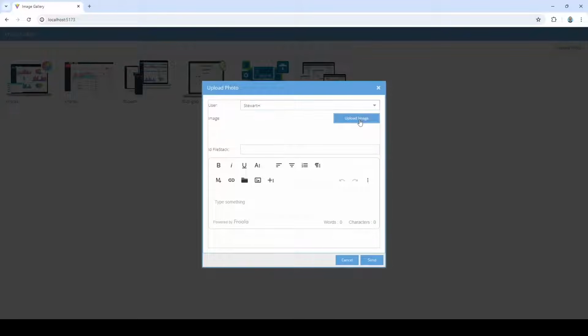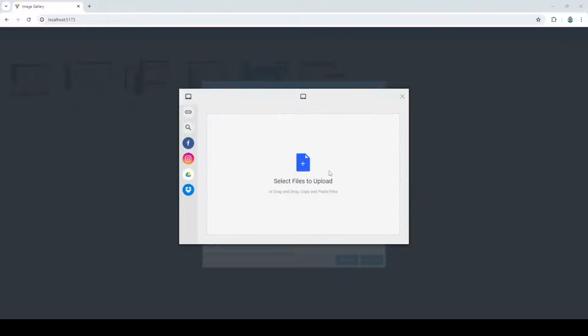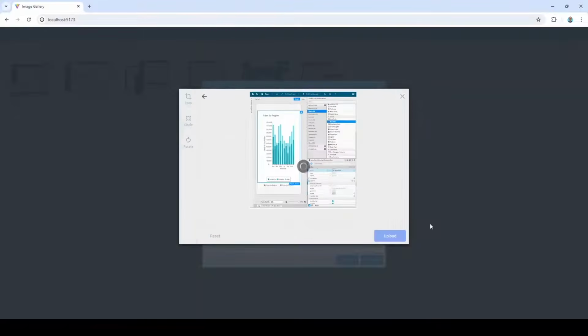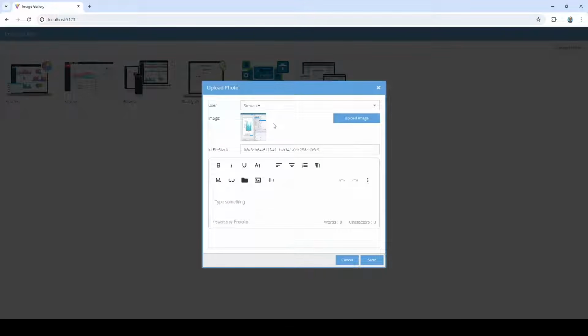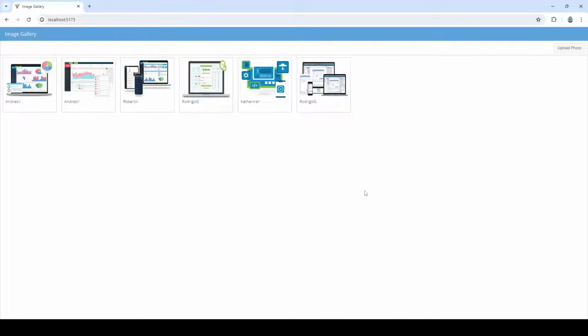Then we are using Filestack to select and upload one file, say this one. Filestack gets the image and it compresses it. And then we use Froala to capture some description. Like we said, Froala is a WYSIWYG editor, so you can add all kinds of styles. The image has been uploaded. Once it is ready, it's going to show up as part of our application.